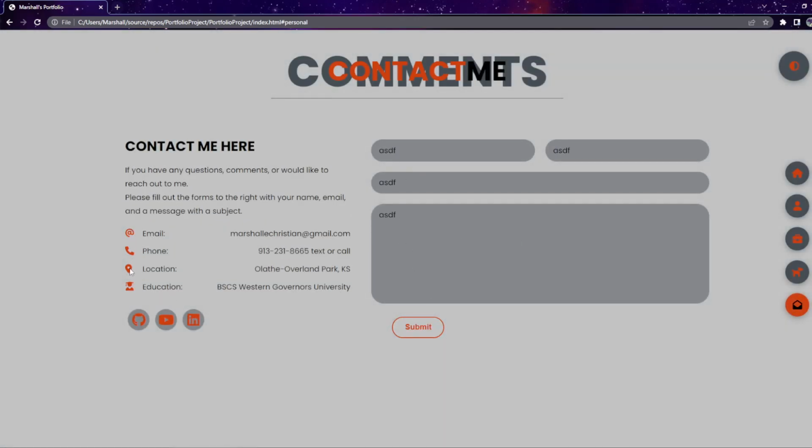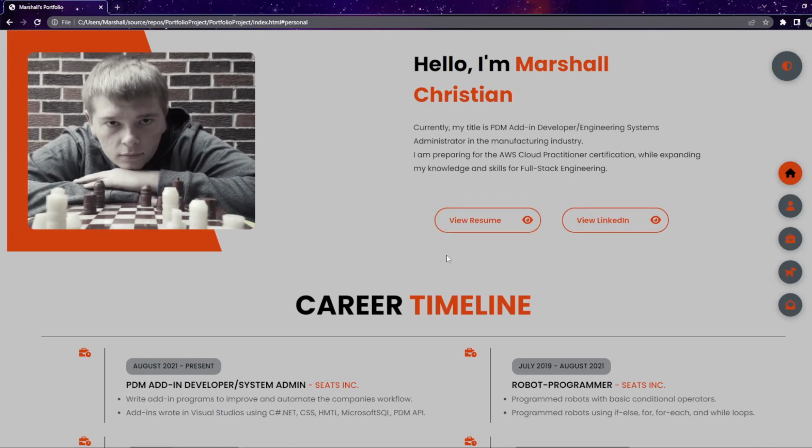You can actually read it. All these icons are changing from gray to a nice little red color, and then of course the submit button and all that. So that is the extent of the website.